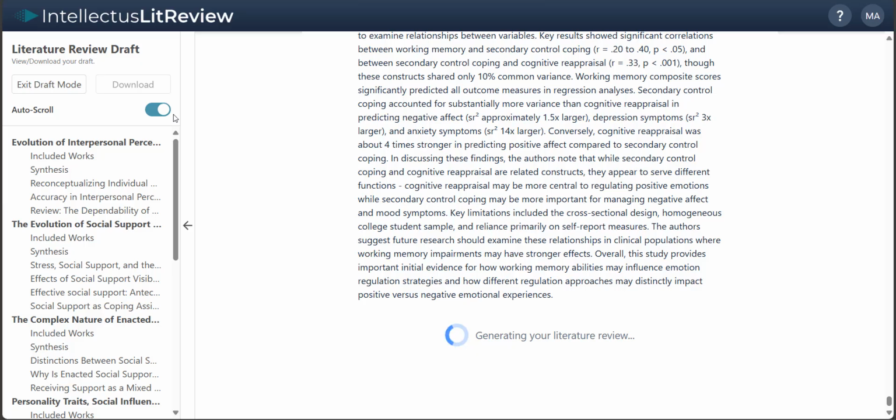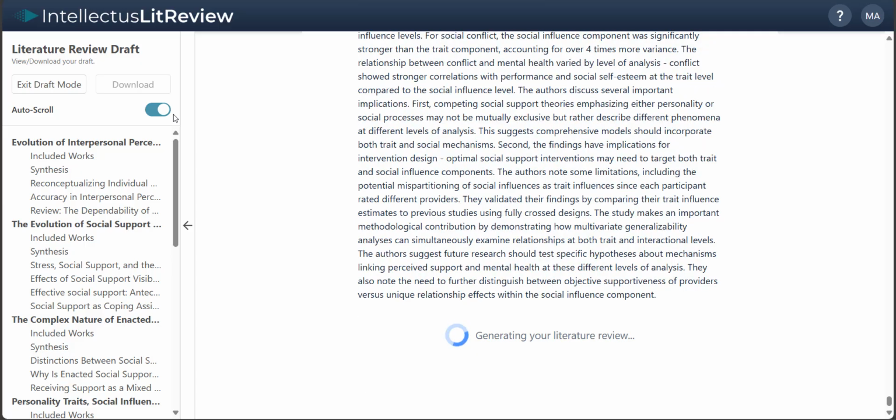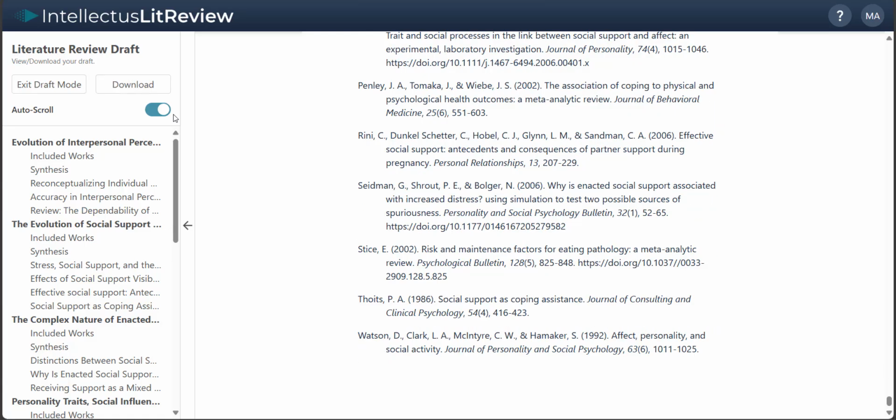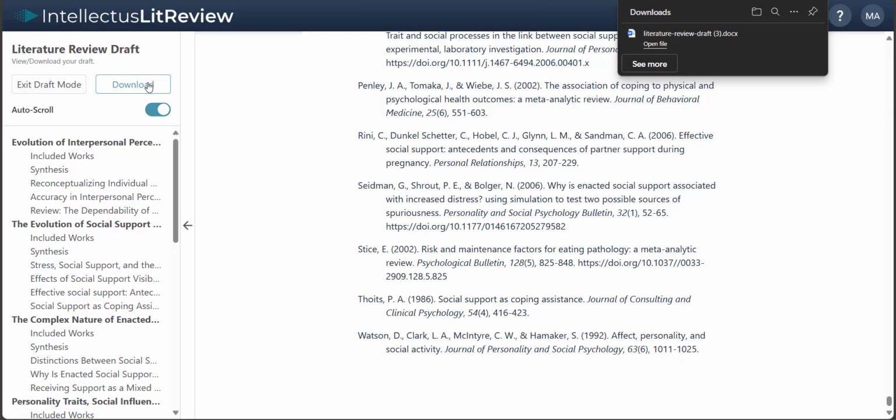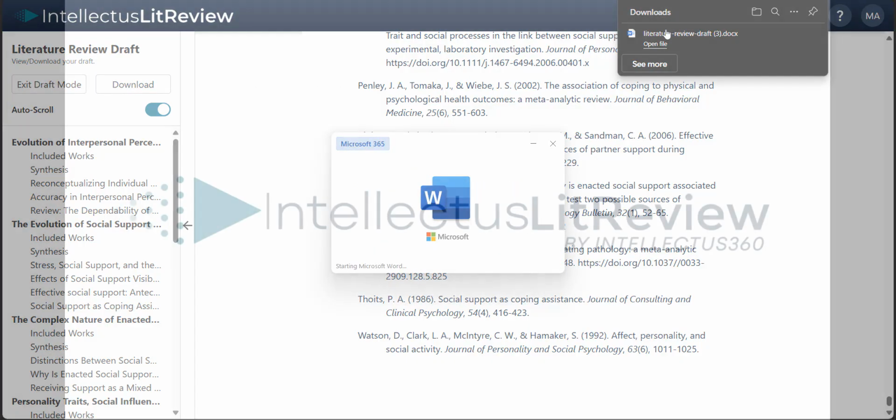Your draft includes article groups, a synthesis of each group, and a summary of each article included in the group. The draft also addresses the gaps found in the literature. Once complete, download the document and begin to critically evaluate the draft. Add scholarly insights and put it in your own voice.